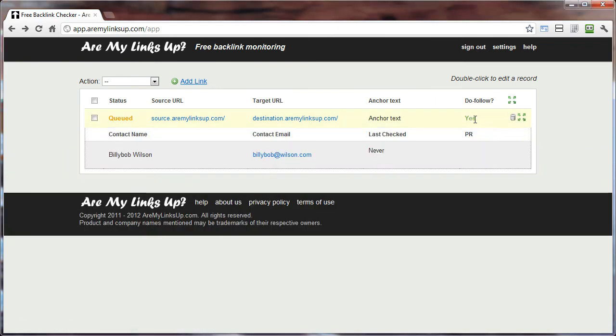So we've got do follow. That means it's supposed to be do followed. This is the anchor text that should be found there. This is the target URL, which is where our link should be pointing to. And the source URL is where our link should be found. We've got contact info here in case the link changes or gets removed or something. We can easily contact this guy if you have a contact for that particular link.